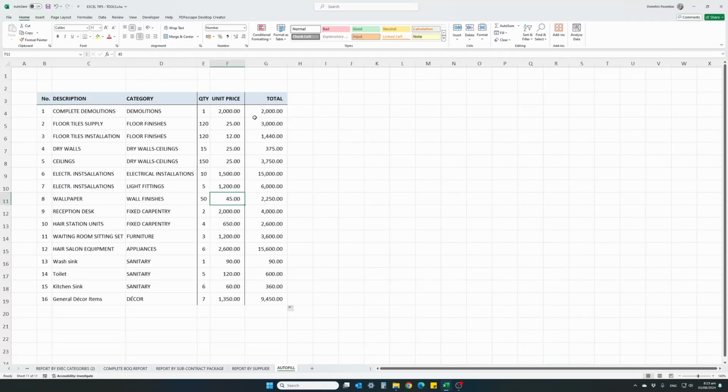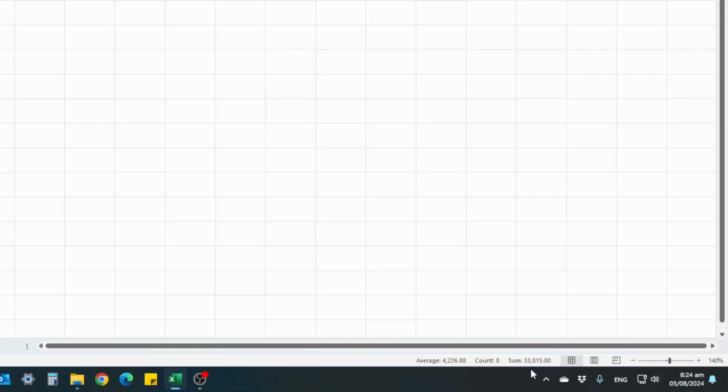Let's continue with a few tips regarding the status bar. The status bar is right here at the bottom of your Excel window. If you make a selection of any numbers, you will notice at the bottom right corner in the status bar some statistics appear. Currently we have the sum, count, meaning that we have selected 8 cells, and an average.